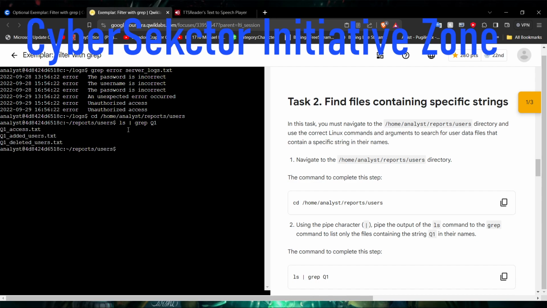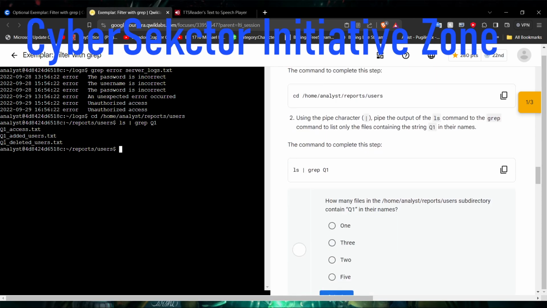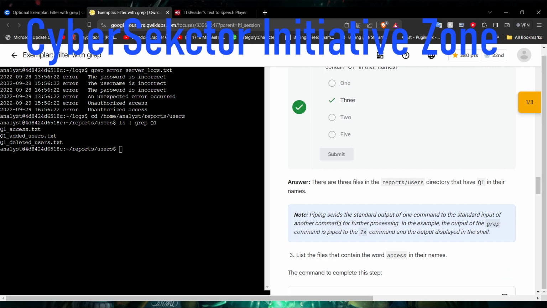Once we do that, we click enter, and this is all of the data displayed in front of us for the particular files that we need. It says right here, how many files in the home analyst users subdirectory contain Q1 in their names? We see 3 right in front of us, so I'm going to click on 3, and there we go.